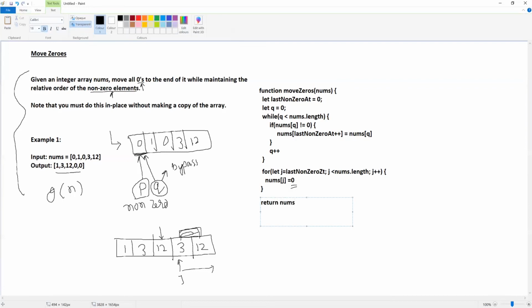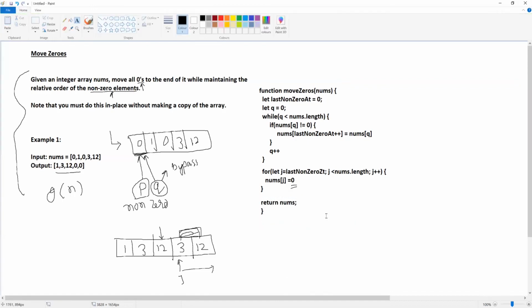So everything we are doing is in place. At the end we'll return it, and I'll close the bracket. So this is a simple program where we just use two pointer technique to solve this problem, and I hope you don't have any doubt on this.